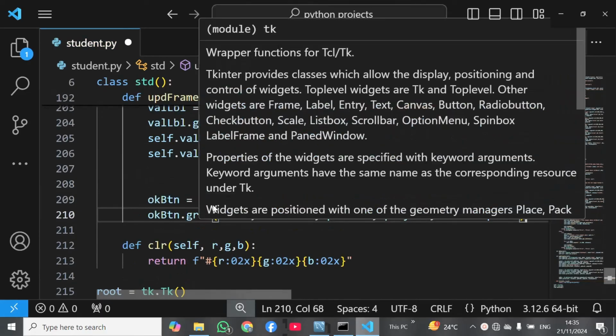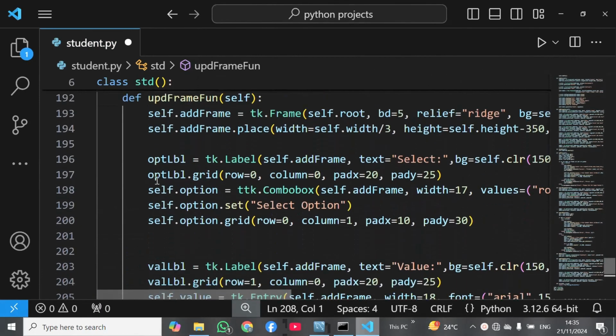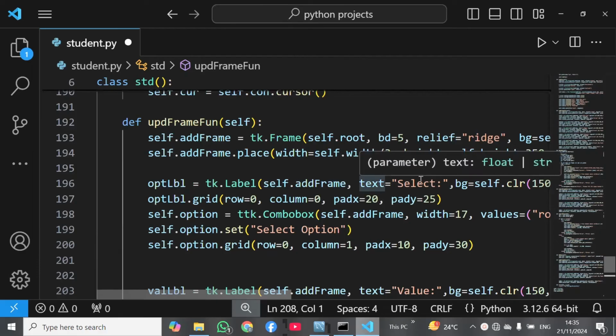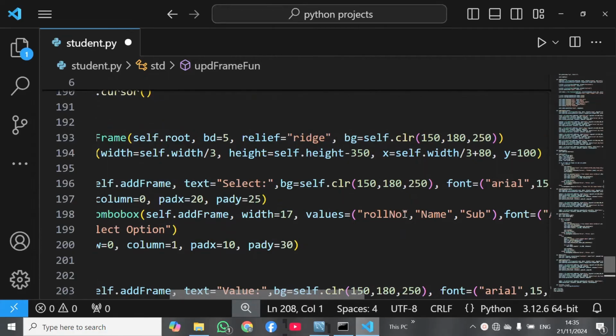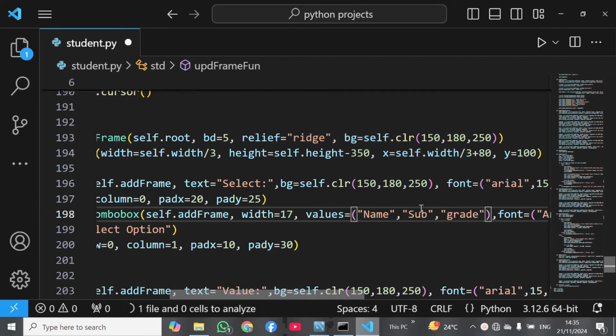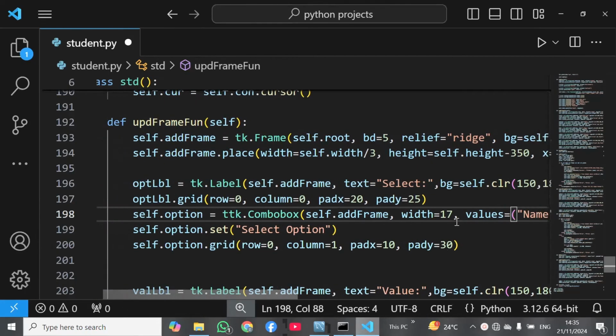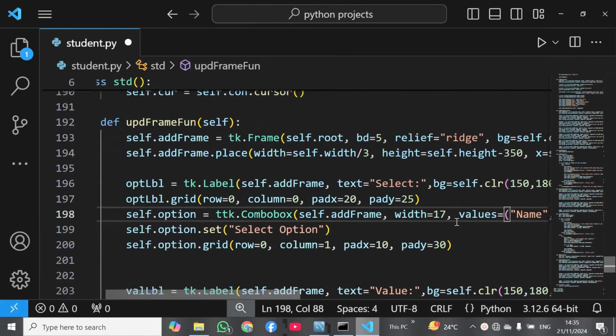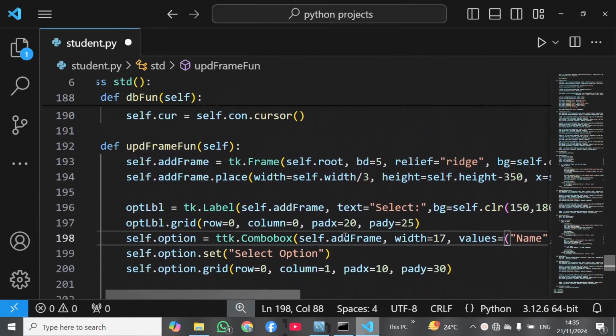I will paste it here. Now other things will remain the same, only here I have to select an option, but we will remove roll number from here. We cannot change roll number. We can update name, subject and our grade. Here I will use grade in the last. So we can update name, subject and grade. We can choose this option, and other things will remain the same.